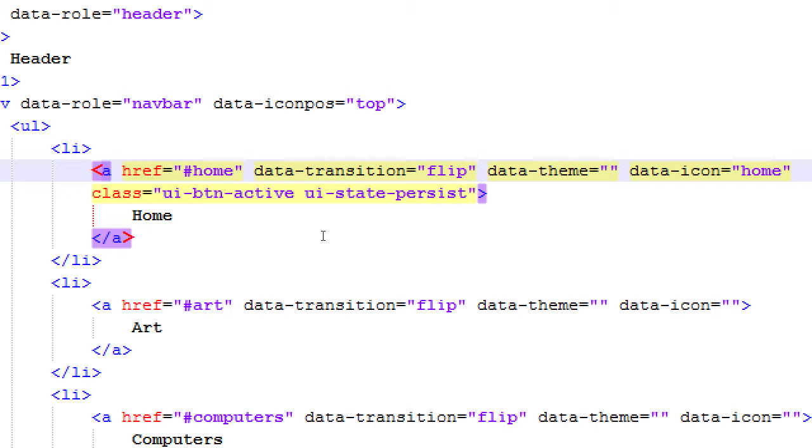These have a data theme set to nothing. It's a few bytes of code taking up space doing nothing. It's going to inherit data theme A. I feel I don't need those.